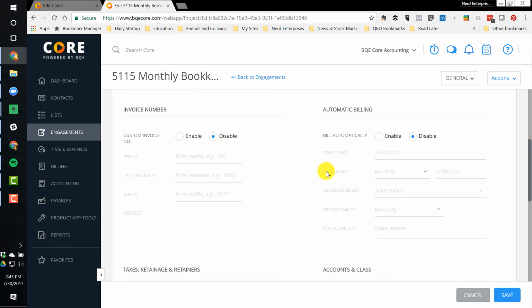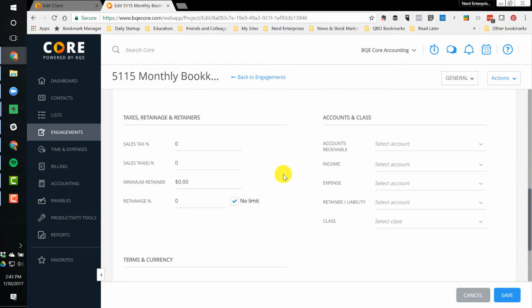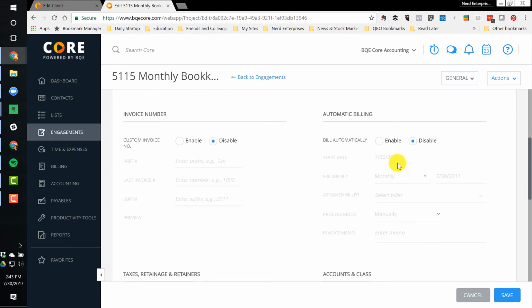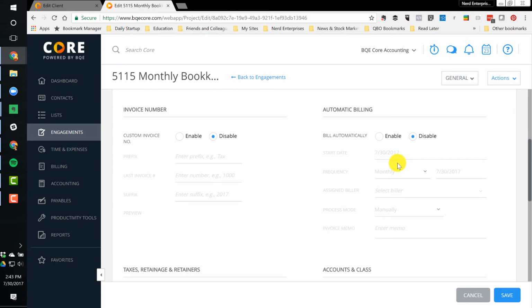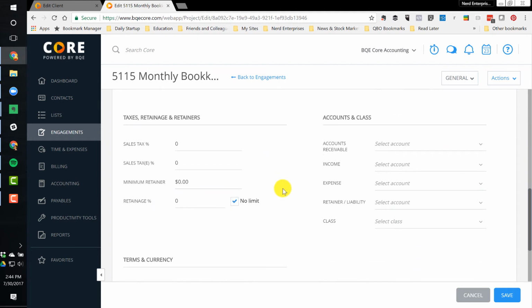We can turn on automatic billing, which is really cool, by the way. And that doesn't mean it's going to automatically bill and send it to your client. You will get a chance to assign a biller who's going to get the chance to review it. It's just that you won't have to manually go in and remember to click things to organize the billing based on whatever time has accumulated. It will do that all. It will harvest the data for you and create the invoices, and then you can review them.